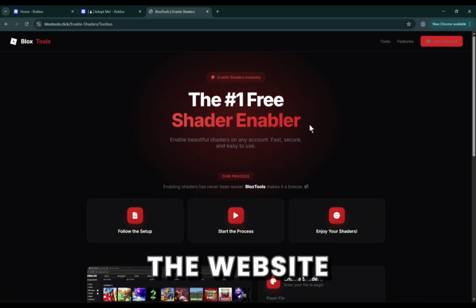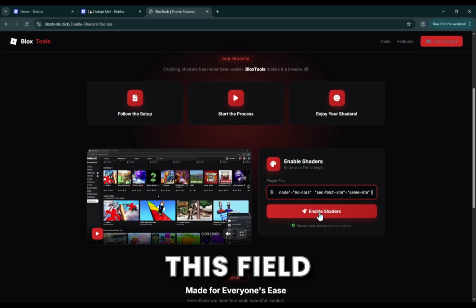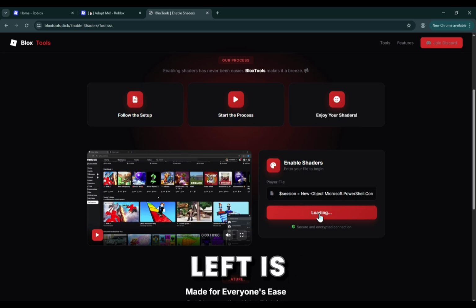Now you need to go to the website listed in the description and scroll down the page. You need to paste what you copied into this field and click the button. All that's left is to wait for the shaders to install.